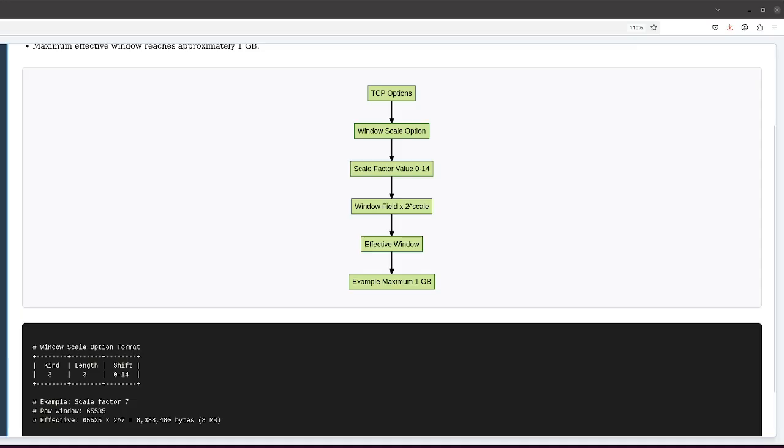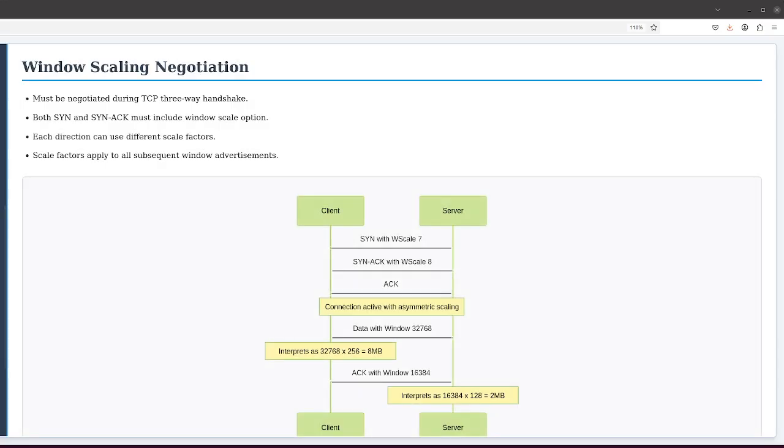This calculation produces the effective window, which represents the true window size that governs data transmission. The effective window connects to example maximum showing 1 gigabyte, demonstrating that with a scale factor of 14 and the maximum 16-bit window value of 65,535, the effective window reaches 65,535 times 2 to the 14th power, which equals approximately 1.07 gigabytes. This enormous window size can accommodate virtually any bandwidth delay product encountered in practice, from local data center connections to intercontinental satellite links.